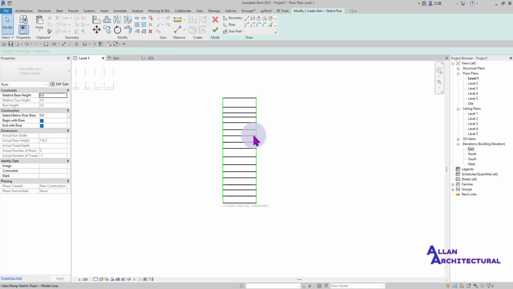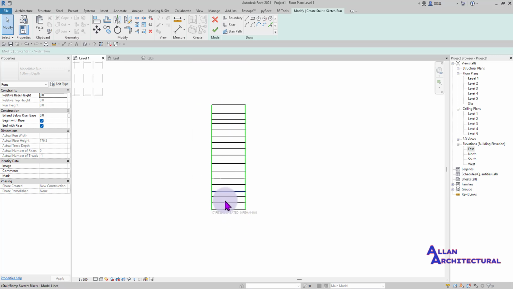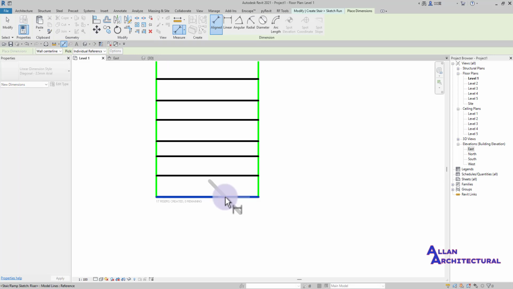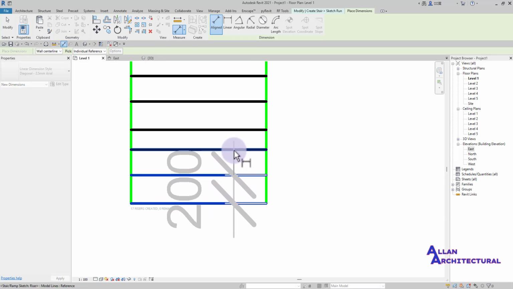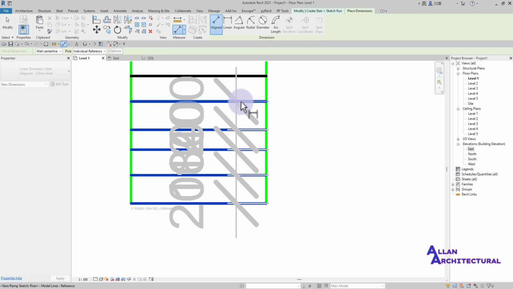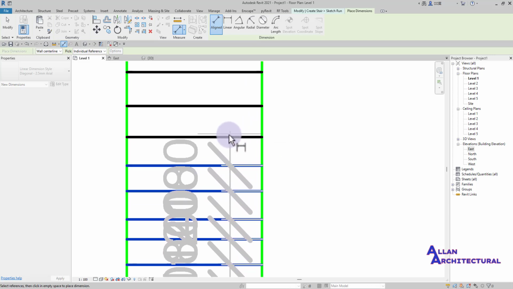So I'm going to stop here, and what you can do to actually equal all those risers in there is by clicking on this dimension tool right there, and then we can just pick all those risers in there. So just make sure you pick all those risers in there.